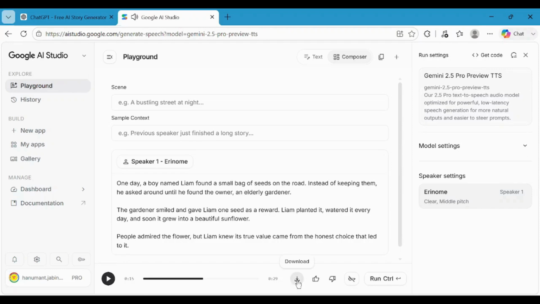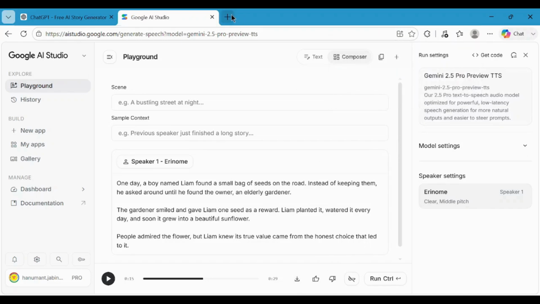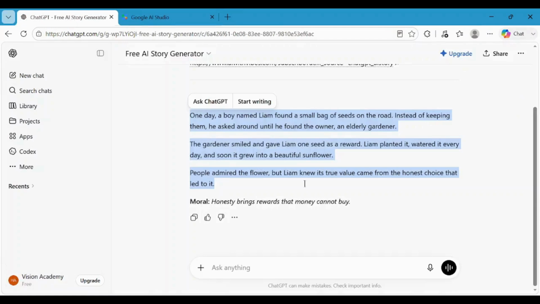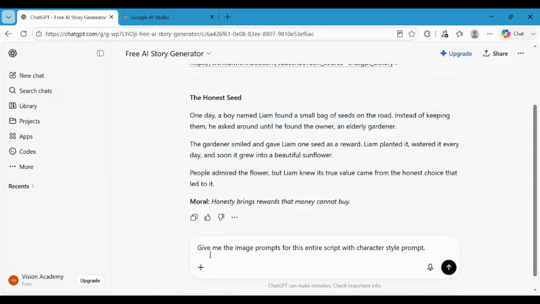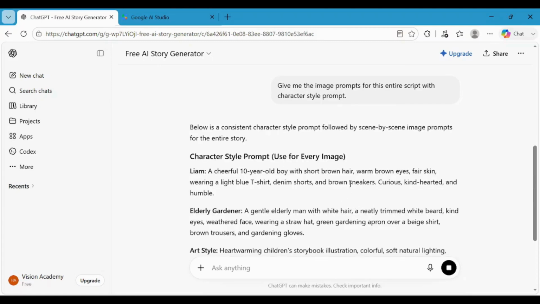If you're satisfied with how the narration sounds, go ahead and download the audio file to your computer. Go back to ChatGPT. Now type the following prompt, "Give me the image prompts for this entire script with character style prompt." Press Enter and let ChatGPT generate the response.